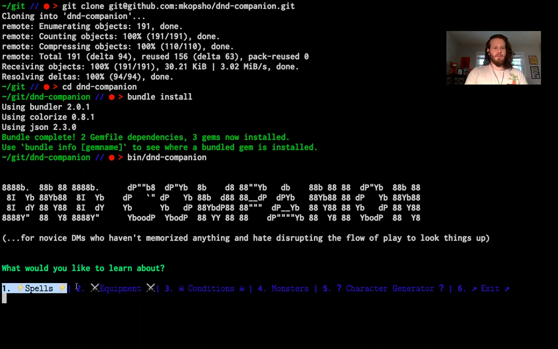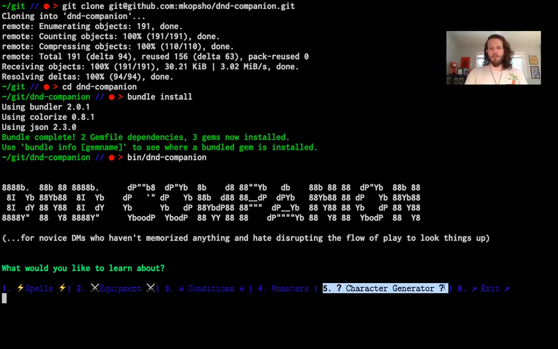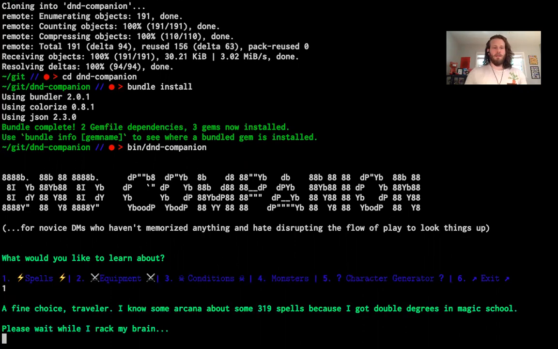We could look at spells. We can look at equipment. We can look at conditions. We can look at monsters. And then we also have a character generator here. So let's go ahead and let's look at spells. So we press 1, enter.